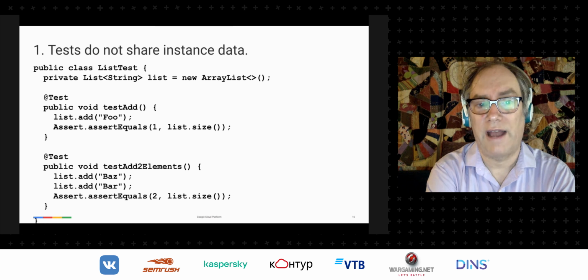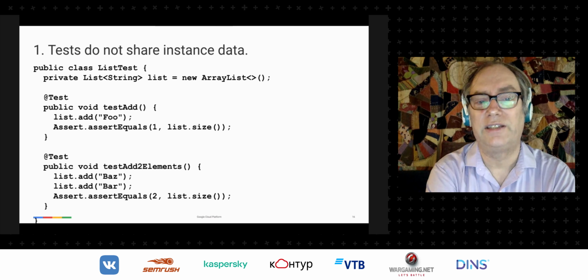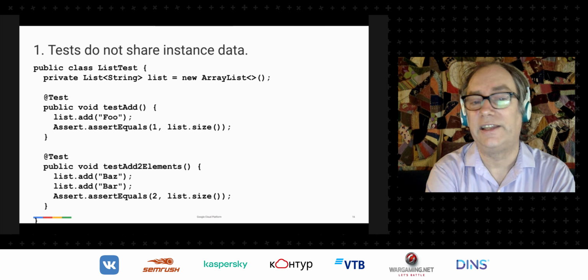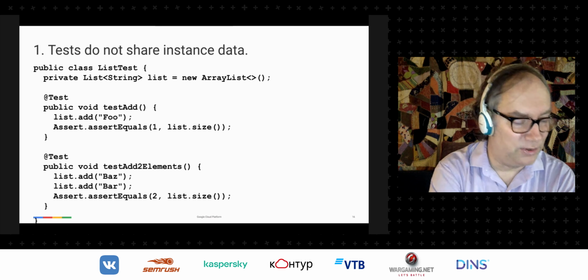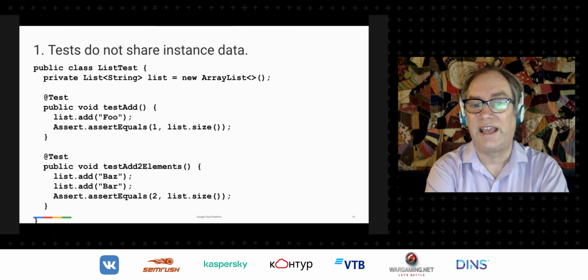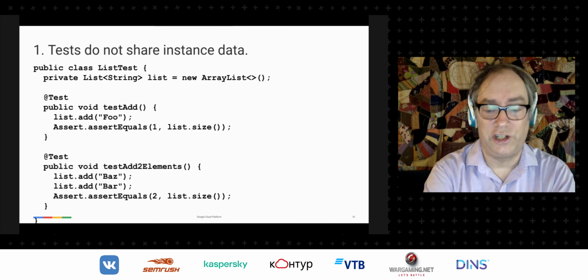Both of these tests are correct, regardless of which order they're run in, because the test runner is not going to use the same list test object to run test add that it uses to run test add 2 elements. Take a second to think about that one if it's not clear. This is something that often surprises people, that I often catch in code reviews again and again. But you don't need to create all your objects in a setup method to avoid the tests interfering with each other.